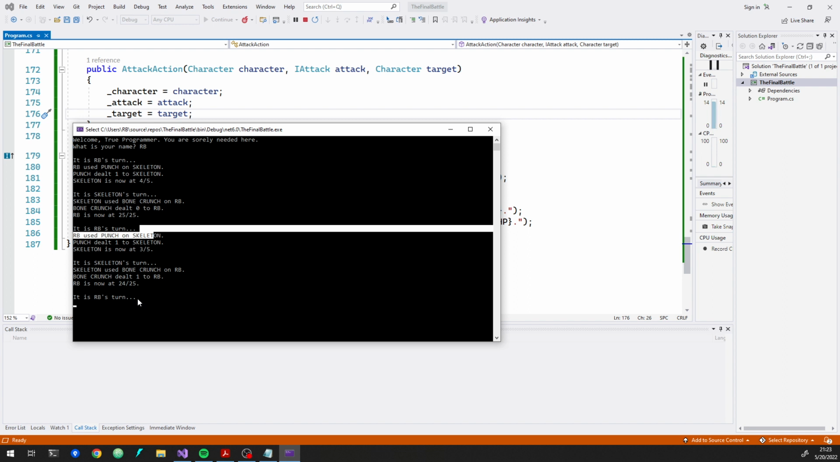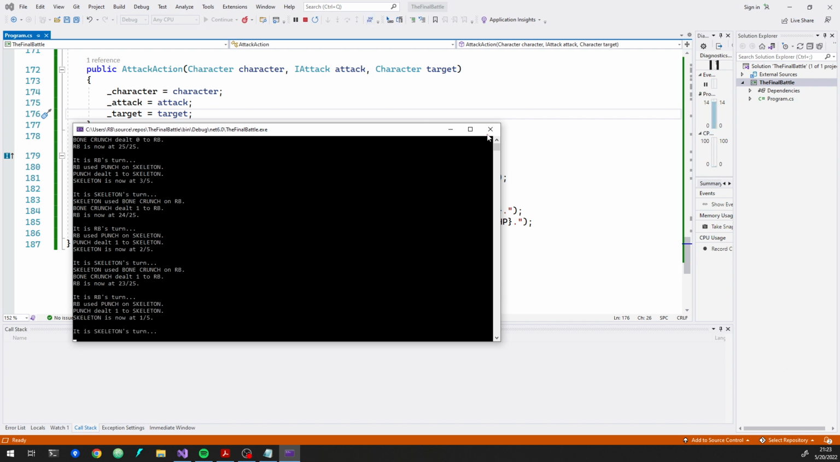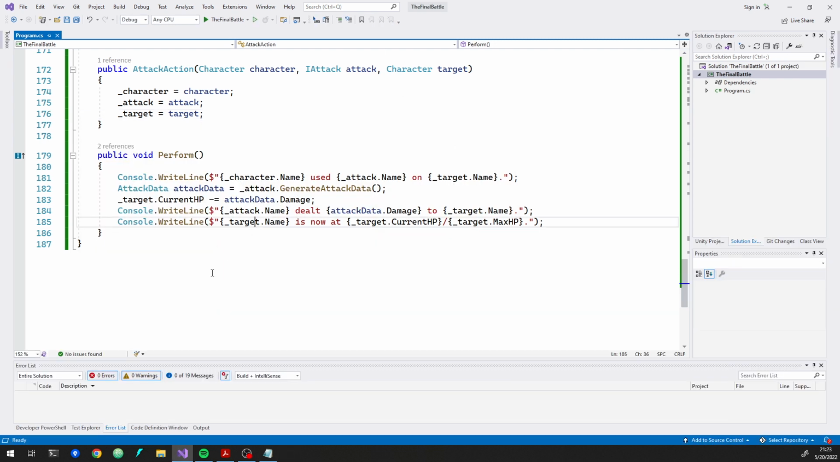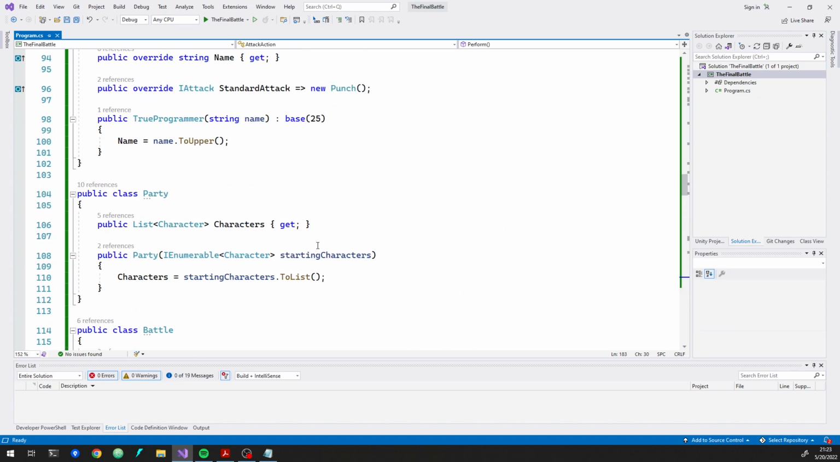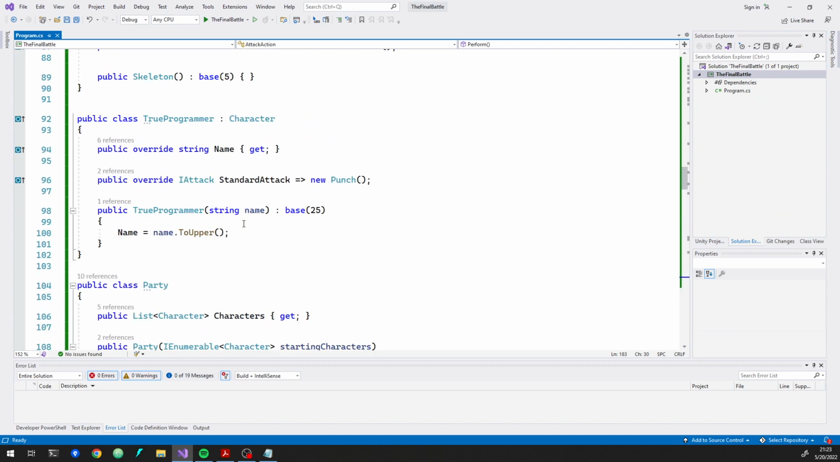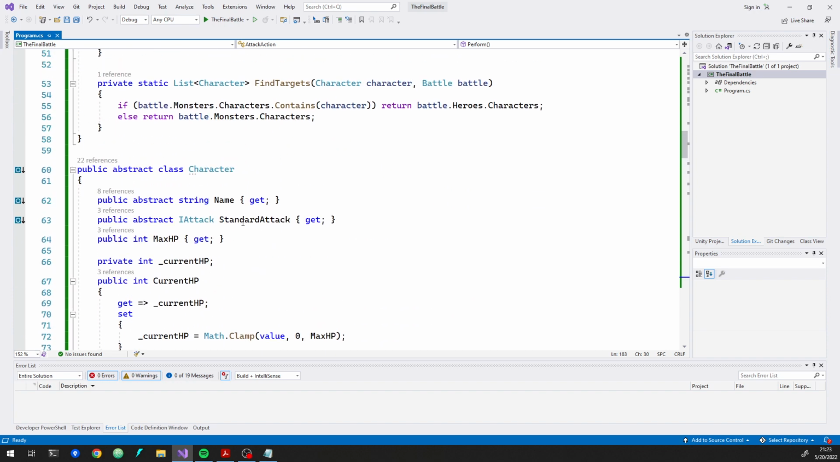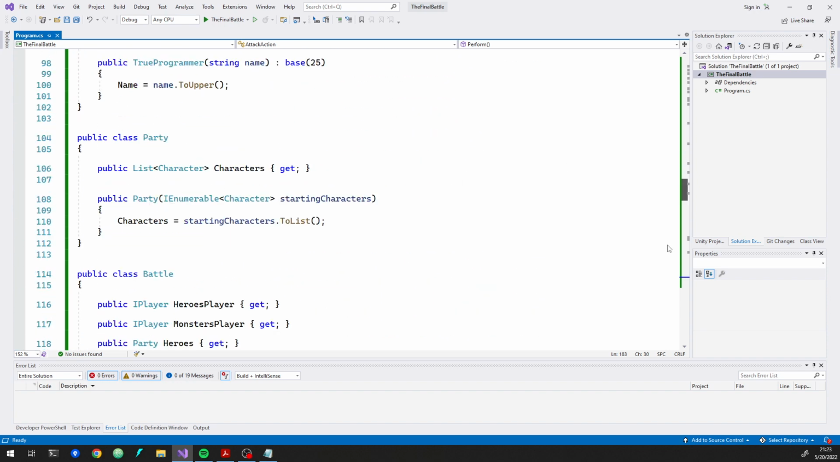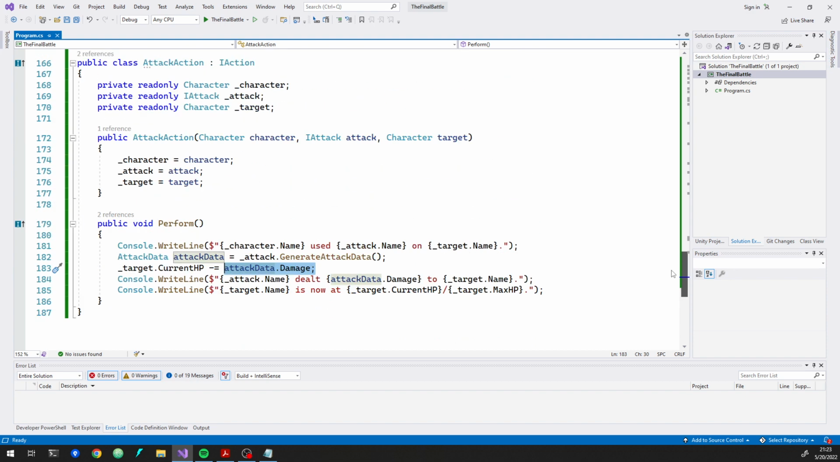So I think that actually covers this challenge. Like I said, there are a lot of other ways you could deal with the fact that these attacks can deal a different amount of damage. For example, you could have the attack have a minimum damage and a maximum damage, and then let this attack action pick the random number. That could have worked here. And then you don't need a whole attack data record. There are other ways that it could have been done.